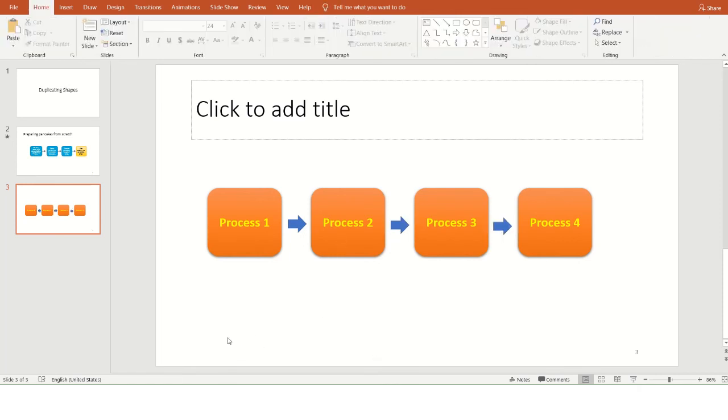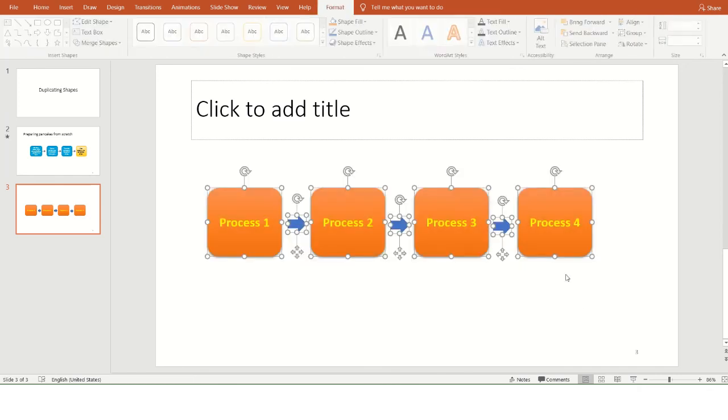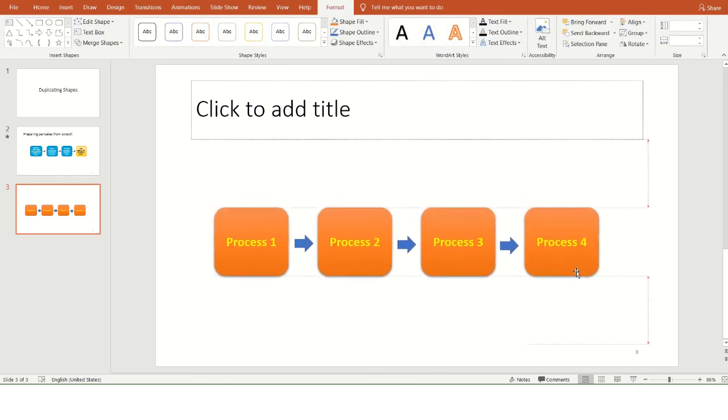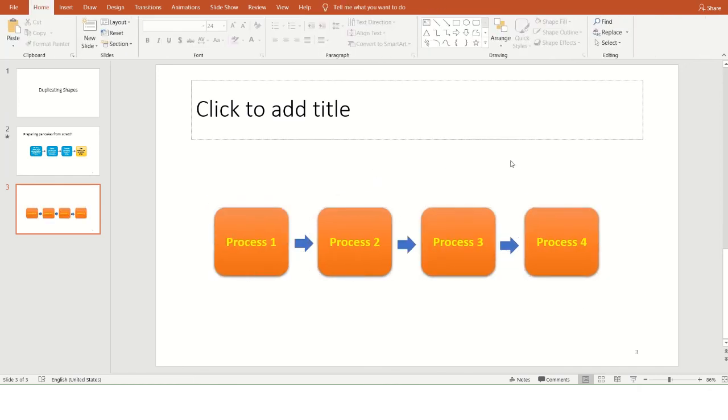So I've completed this simple diagram using shapes in PowerPoint. Just remember, if you want to duplicate any object, even photos or other objects like text boxes and shapes, just select the shape or the object and then hold the Control key and drag it. And the other way is by selecting the object and pressing Control D on the keyboard.